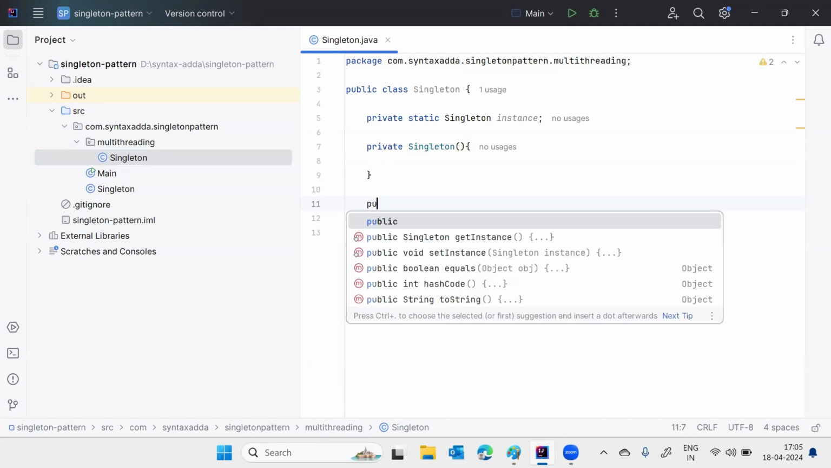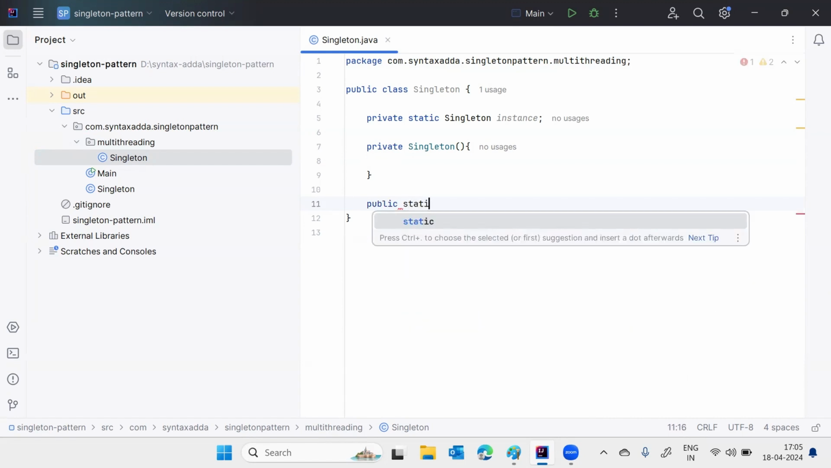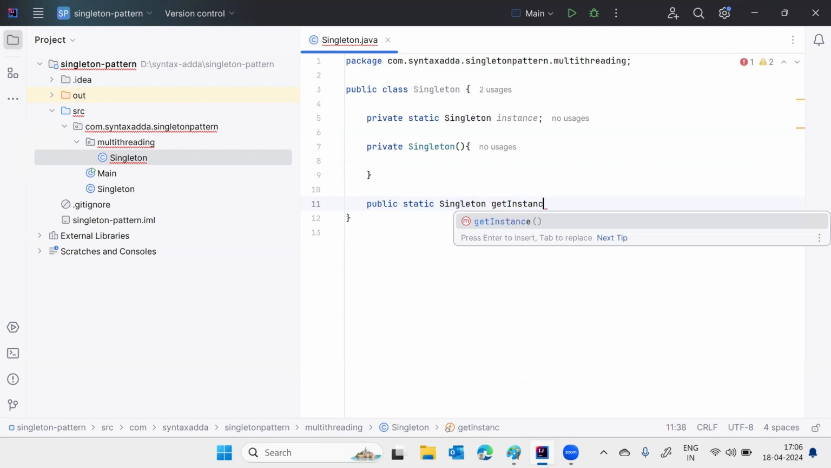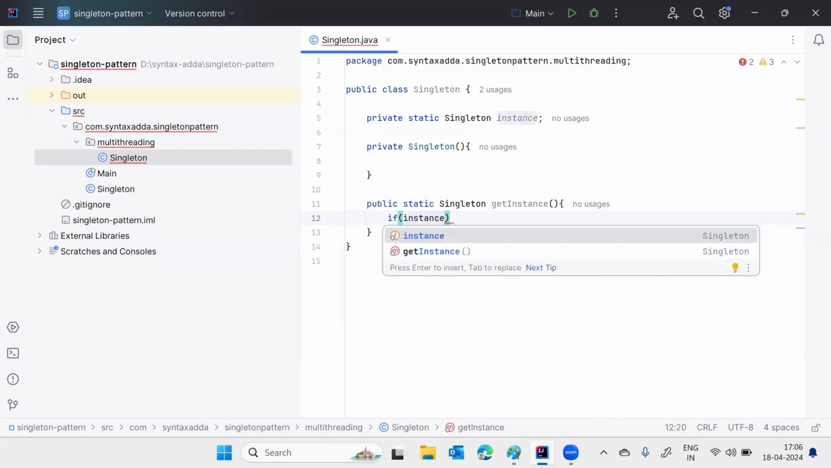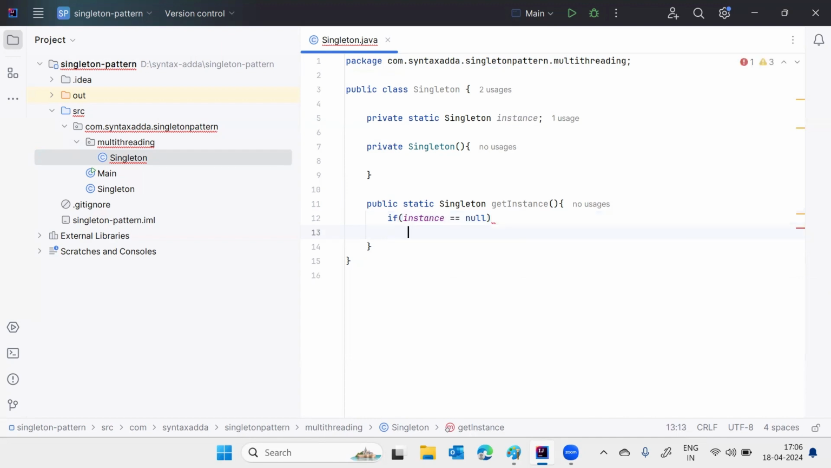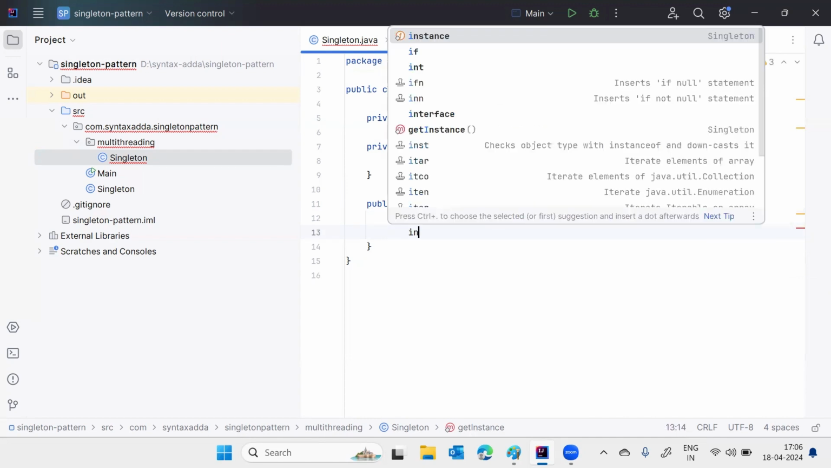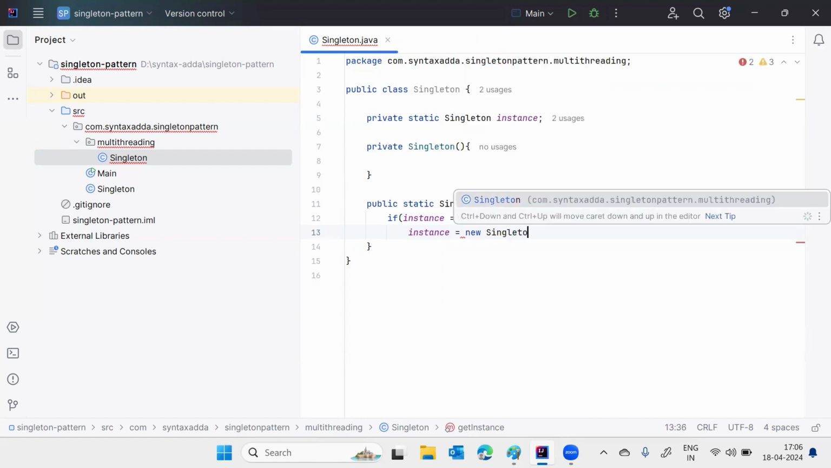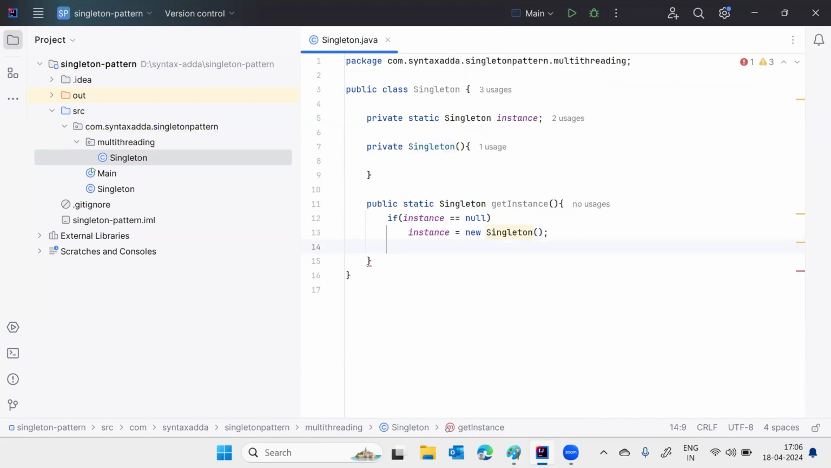Now we should have one public static method, getInstance. We'll provide the instance from here by checking if instance is equal to null, then instance is equal to new Singleton, and then we are going to return this instance. So this is our singleton class.